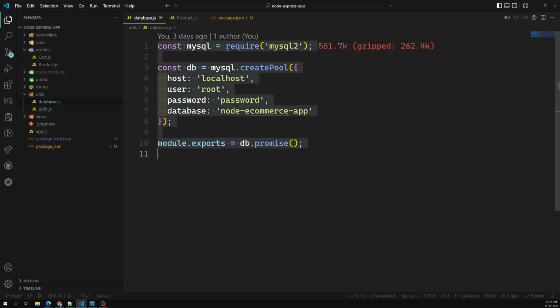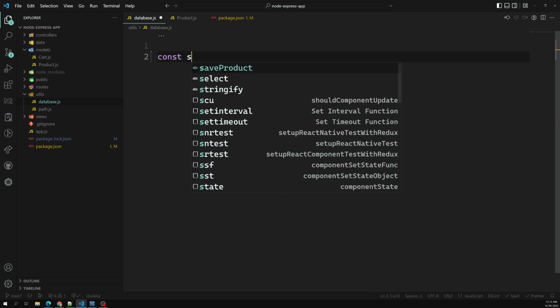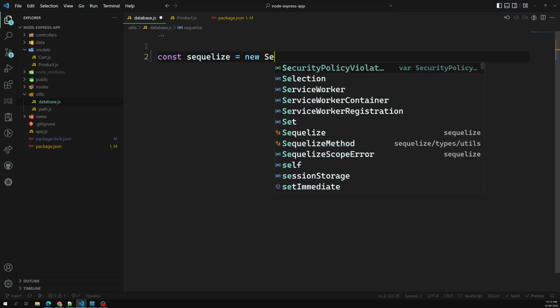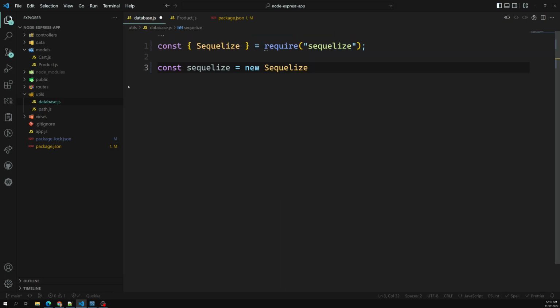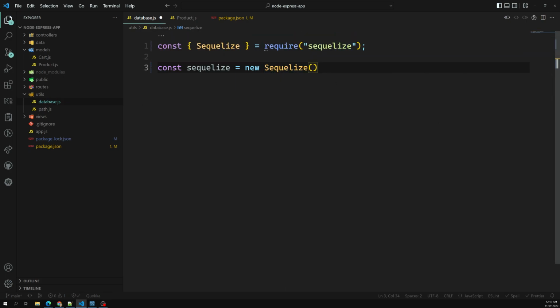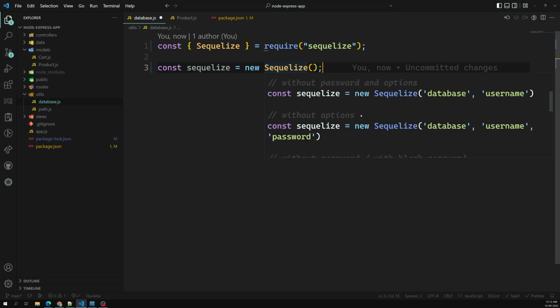Here I am removing all these things. Now in order to create a Sequelize connection, I am creating sequelize equal to new Sequelize. Automatically Sequelize will be imported at the top, that is the reason I have used it. If you hover, you will be able to see the different types of overloads and options for how we can pass the parameters.